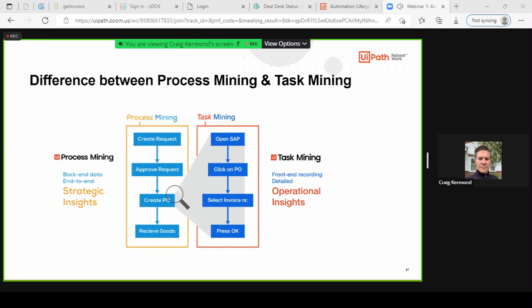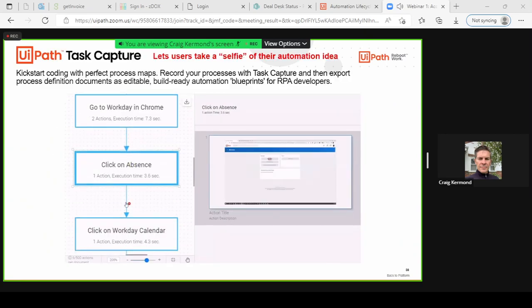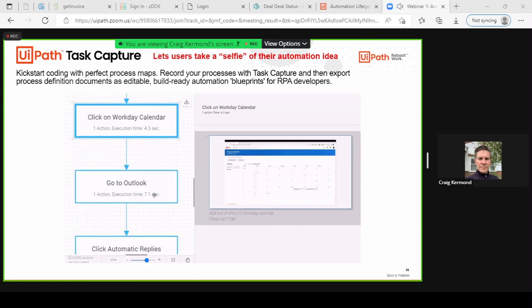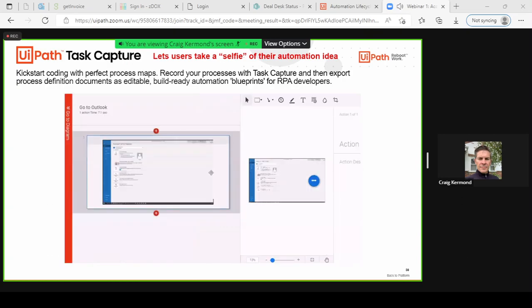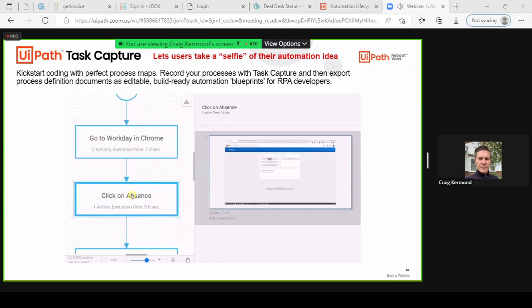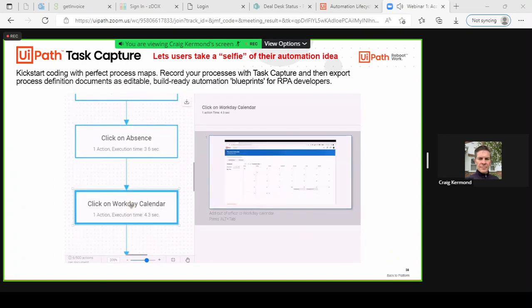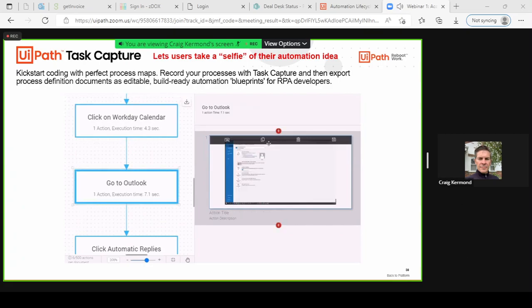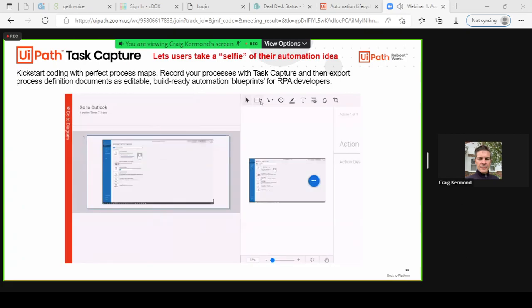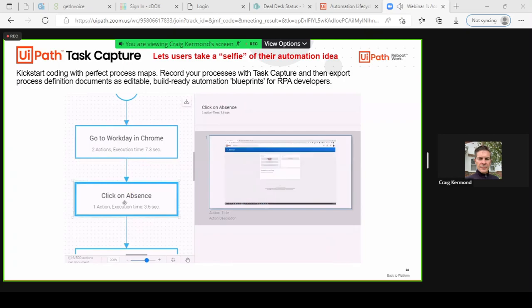If it's looking at one person and what they're doing at their desktop, these are overkill. For the individual, we've got this next product here, which is called Task Capture. Task Capture kickstarts coding by letting users take a selfie, if you like, of their automation ideas. Of course, developers need specifications to see the workflow they need to automate, just as an architect needs a blueprint. So with Task Capture, anyone can easily record their as-is process, action by action. And this means that a Centre of Excellence team can start developing faster.